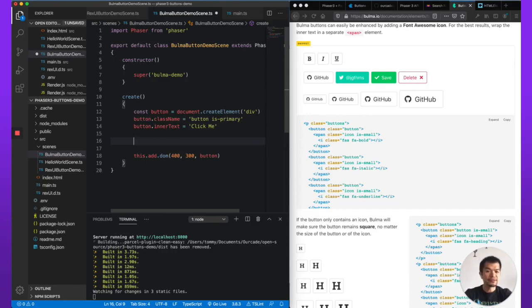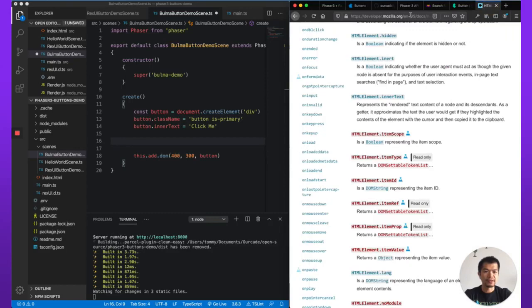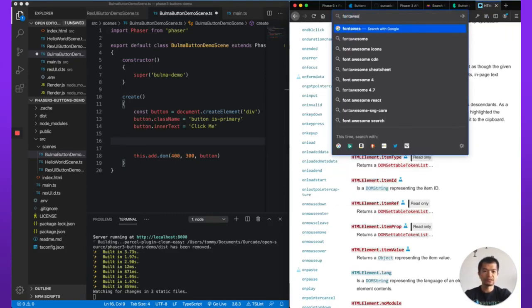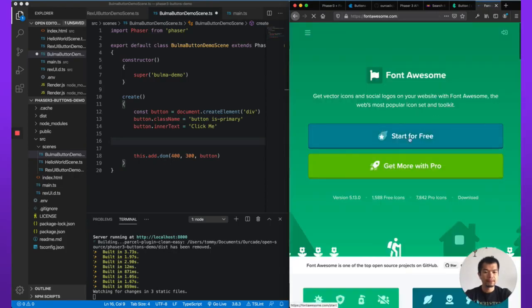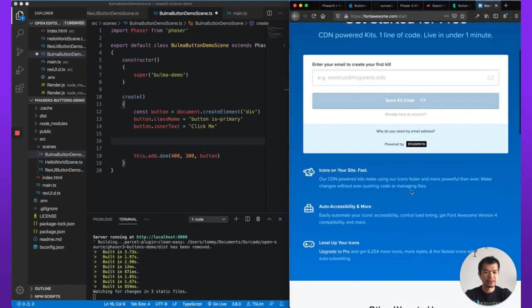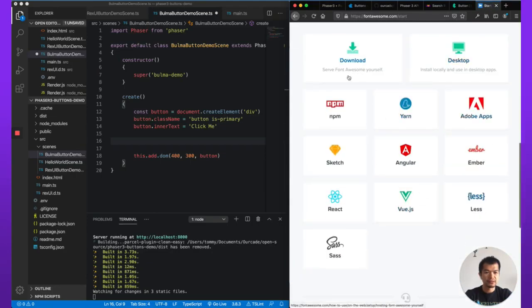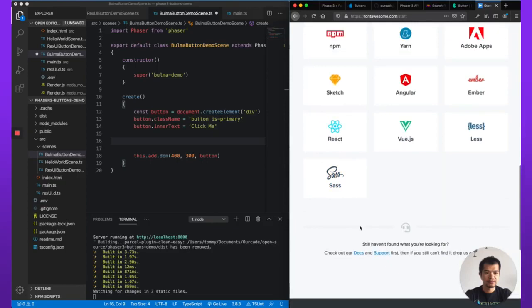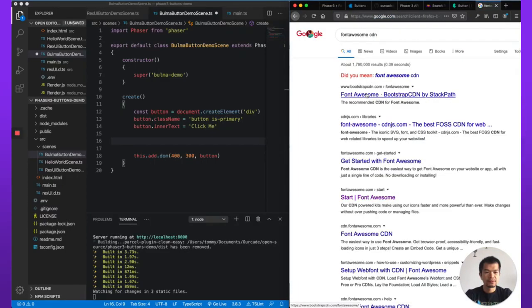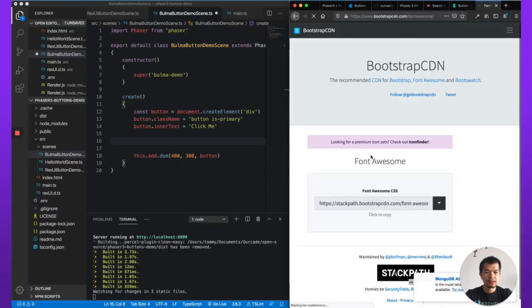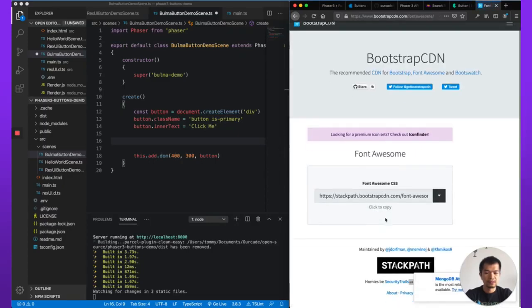So let's just try it, right? So we would need Font Awesome actually. Let's do that. Font Awesome. Let's use some Font Awesome. Start for free. Where's your CDN? Font Awesome CDN. Okay, fine. Font Awesome CDN. I'm actually sure. Bootstrap CDN. Okay.